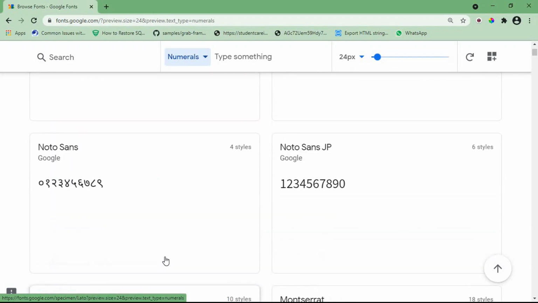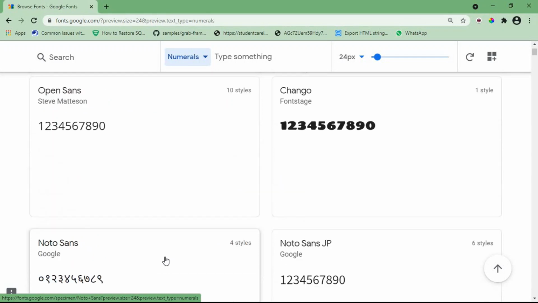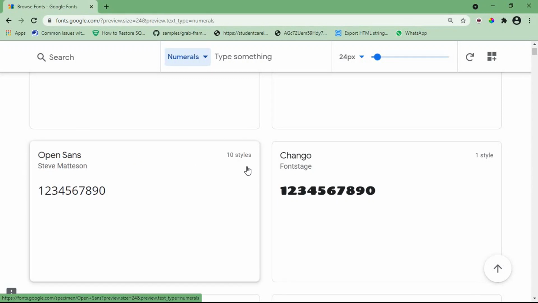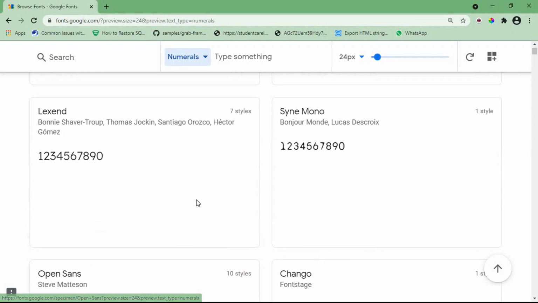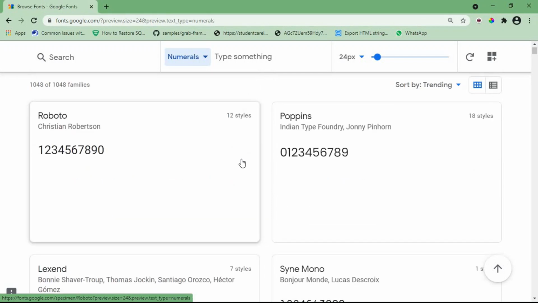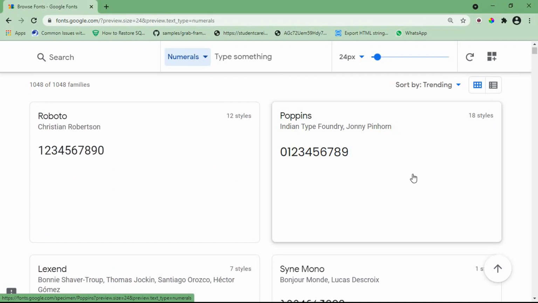In that you can select the sub styles options. For each Chango font, we have only one style, but Open Sans has 10 styles available for us. So each and every font family has different individual styles. Here Lexend is showing 7 styles available. According to that, Poppins has 18 styles available for us.